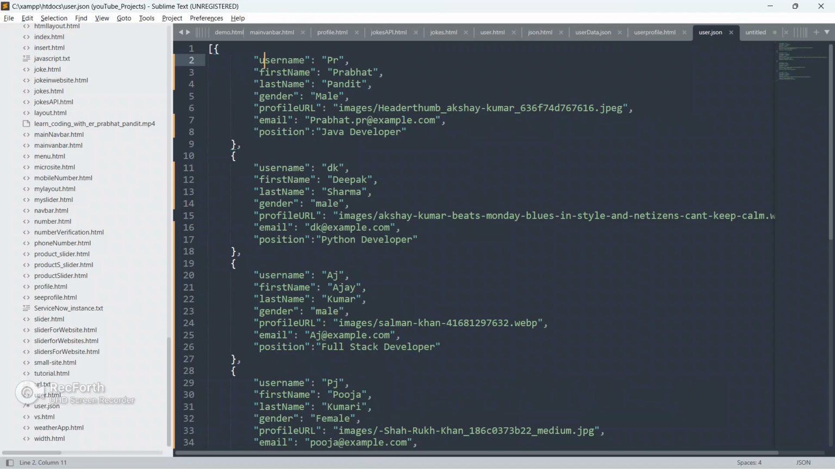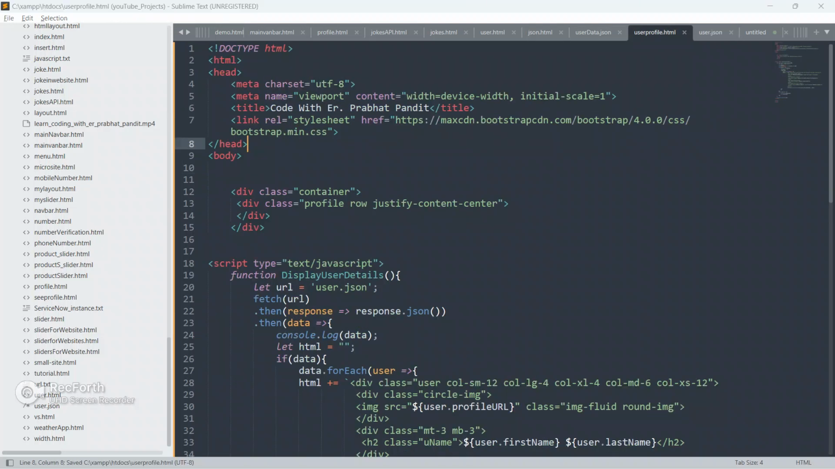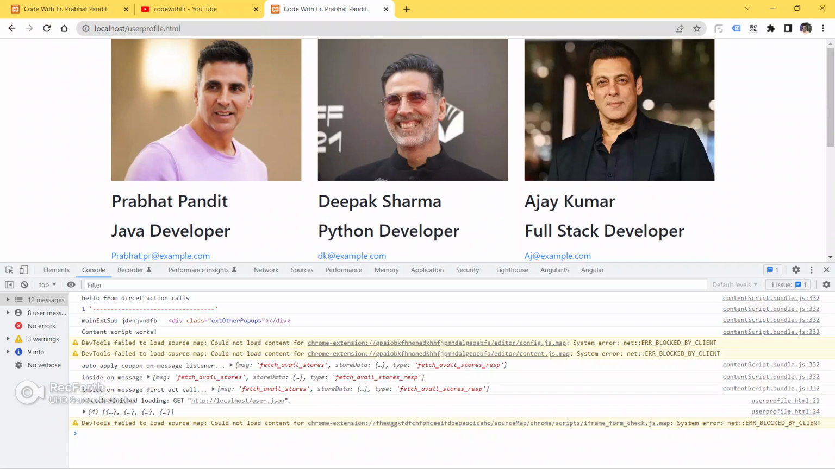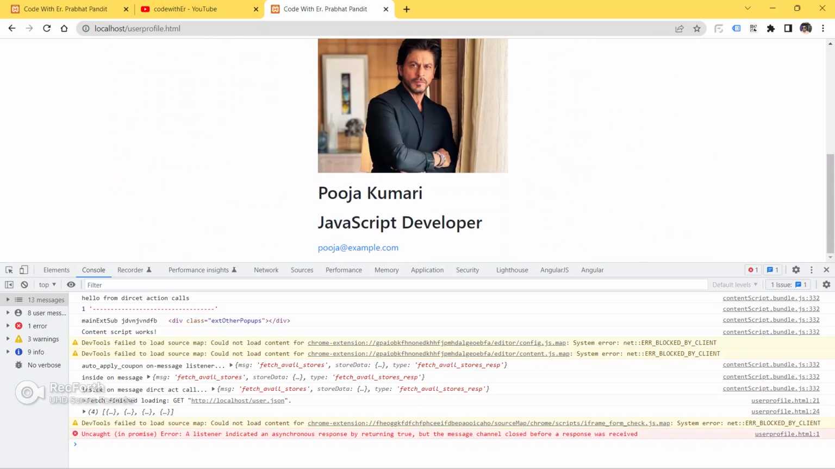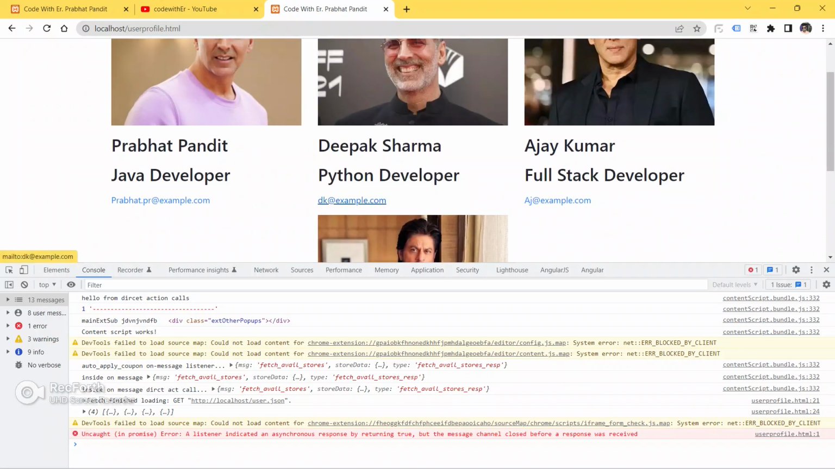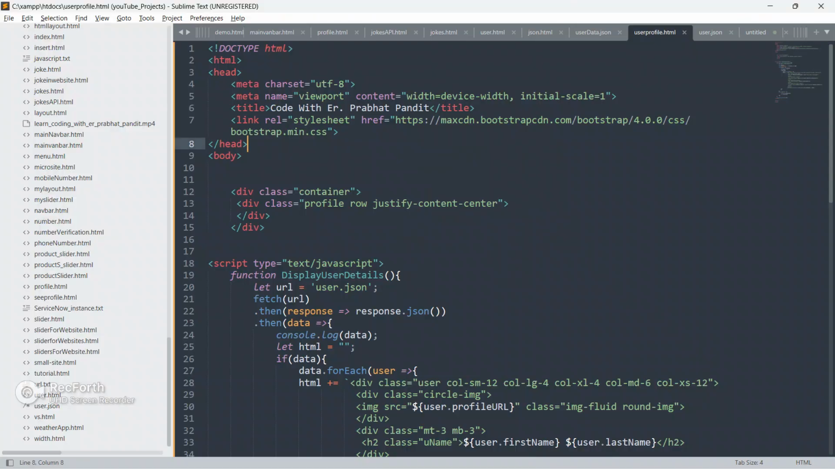See, we are getting each and everything here now from this JSON file. See how easy and efficient it is to store user data in a JSON file. Okay, so you will be able to access this file very easily, and it is lightweight also. So see, we are here, we got each and everything here. So now it's time to style this.